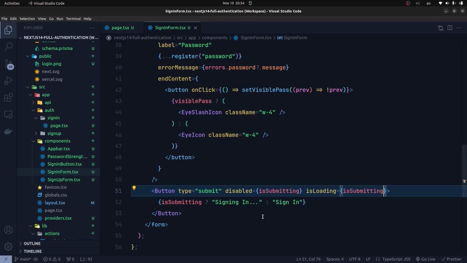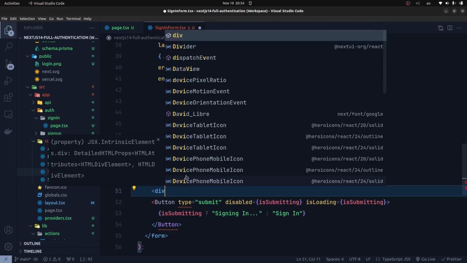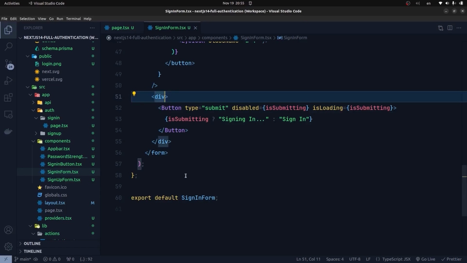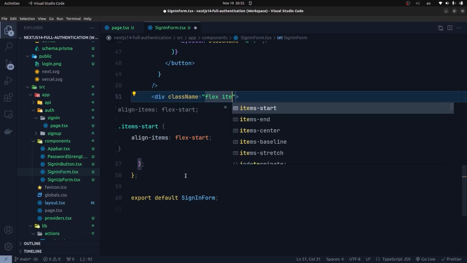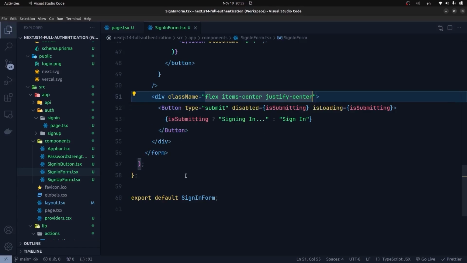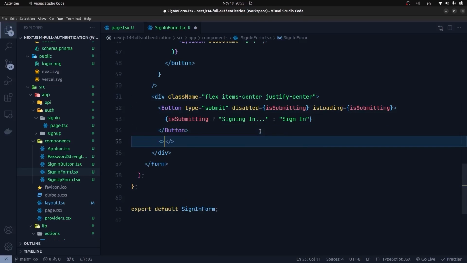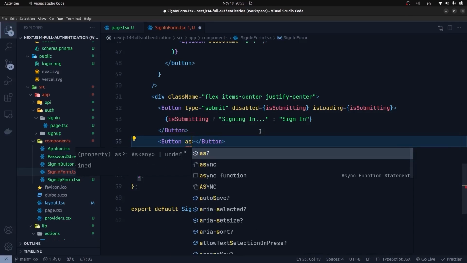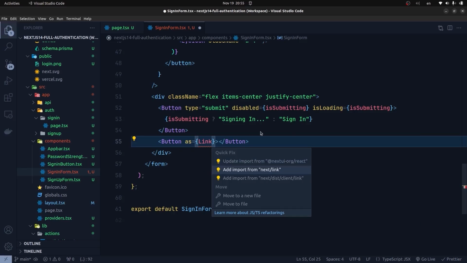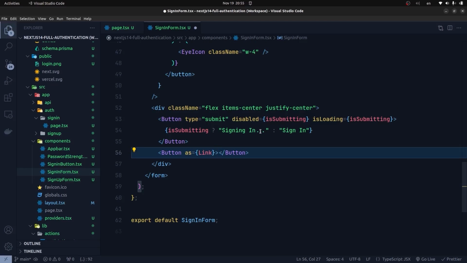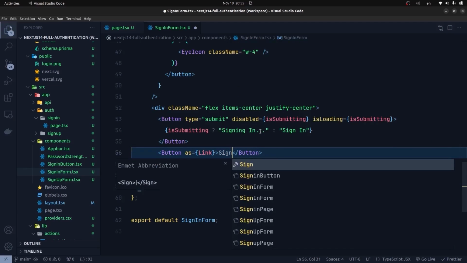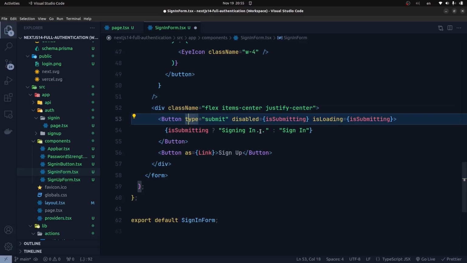Okay, and let's also have a link component for sign up or registering a new user if the user hasn't signed up yet. So let's wrap it in a div element. Okay, and let's set its class to flex, items-center, also justify-center. And here after the button we're gonna have another button, and let's set the as component to a Link which comes from the next/link. Okay, so actually the button is going to be a link but with the shape of a button. And here I'm gonna say sign up. Okay, and here in the first sign in button we're gonna have the color to primary.